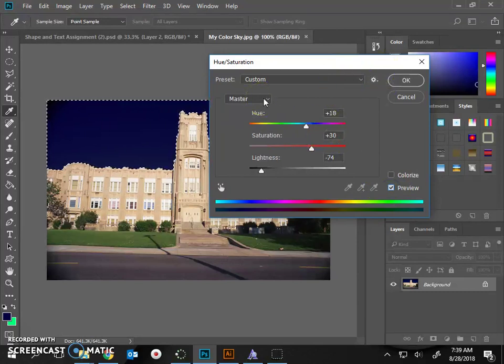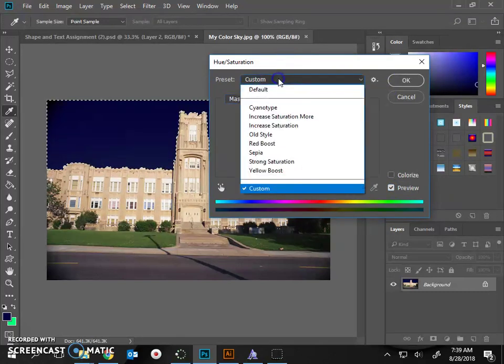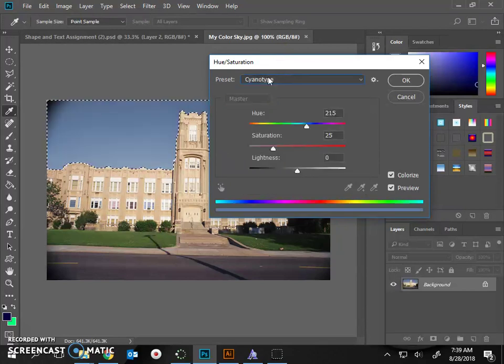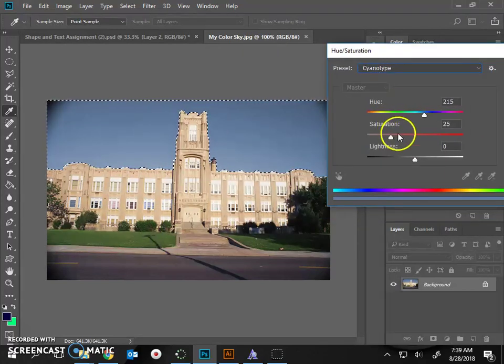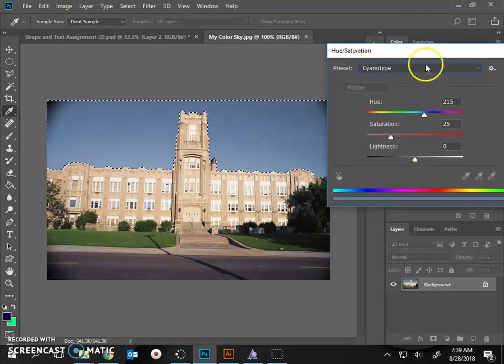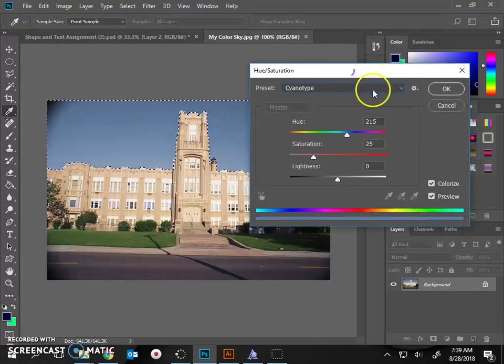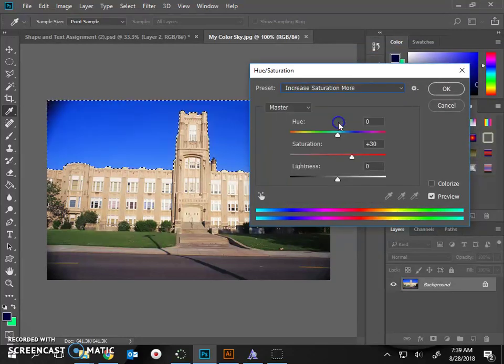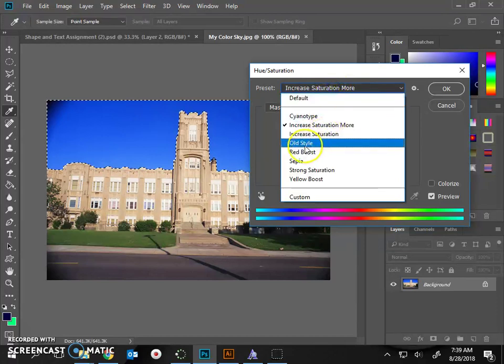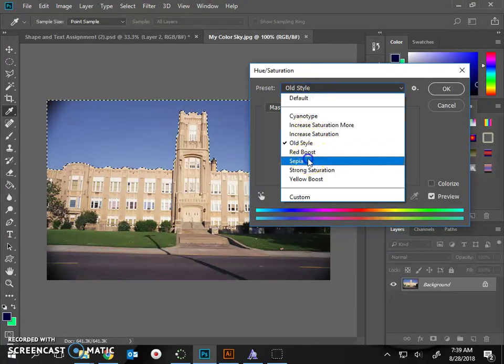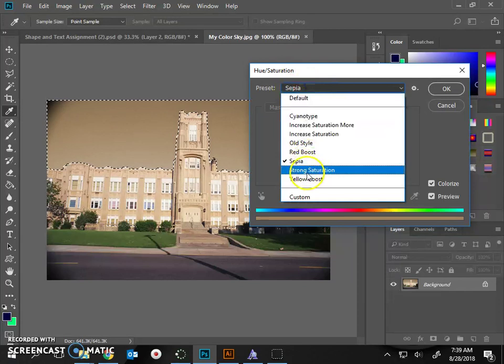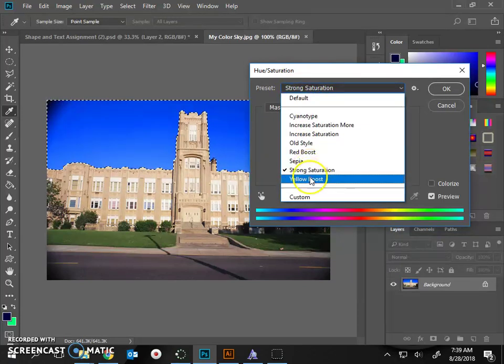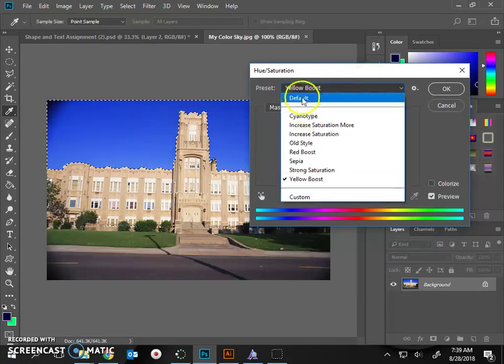And there are other things you can do. You can go to presets. You can be like, I want to do cyanotype. Boom. And so what that does is desaturates a little bit, and I don't think it does anything with the hue. You can do increase saturation more. So a lot of these things have presets like that. You can do sepia if you want to make it look like an old photo. Yellow boost, all that stuff.